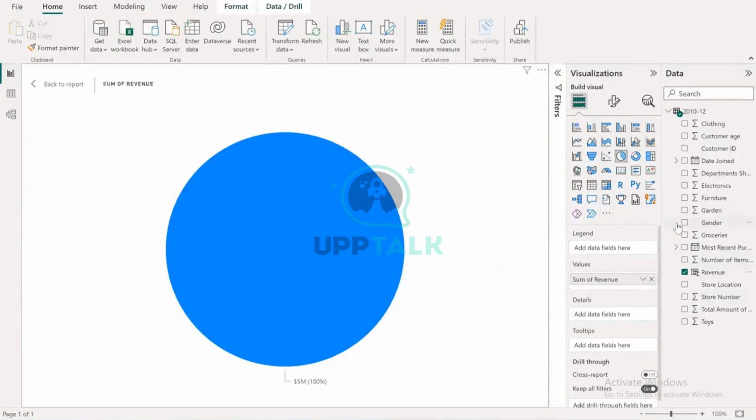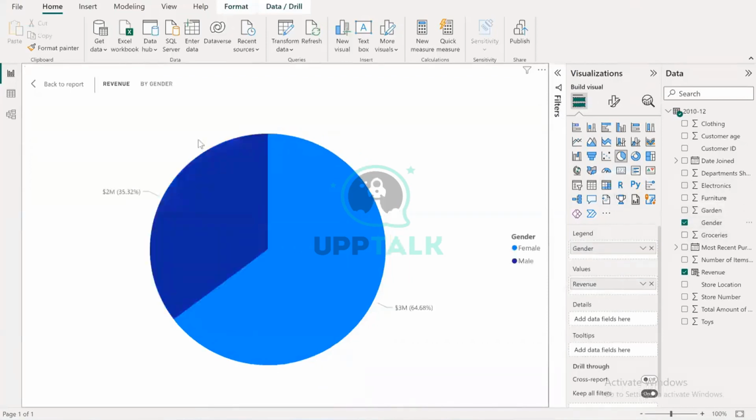The instances where you would not like to go with what Power BI suggests will come in a moment. But for now, I have clicked on revenue and it gives me the data. The sum of revenue can be renamed by double-clicking, so I'll just keep it as revenue. In the legend, I'd like to distribute this by gender. You'll see a division come up.